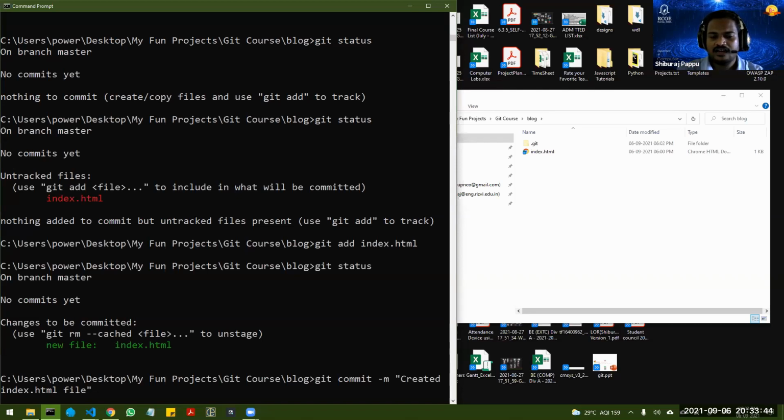Whenever you write commit messages they should be meaningful. It should not be like "step 1 done". What was step 1? Who knows, right? It should be a clear-cut message about what exactly you have done. I've created an index.html file, so in the message I have written created index.html file. If you have resolved some bugs, you write that you have resolved these bugs. If you have added a feature, you write that. Like this, your message should be very meaningful.